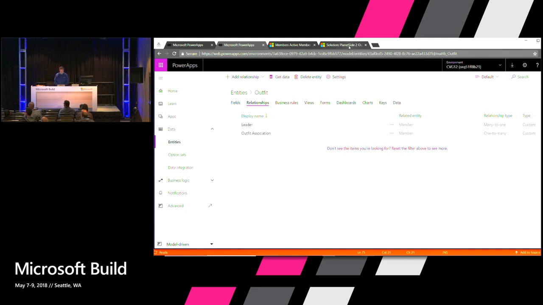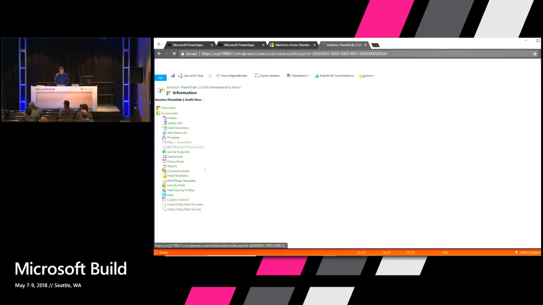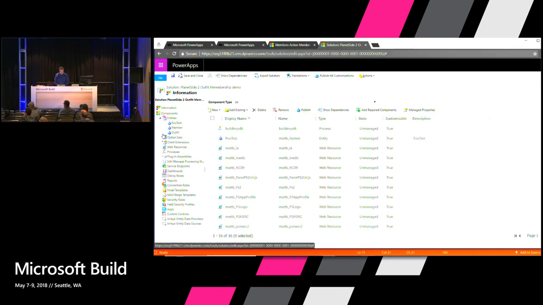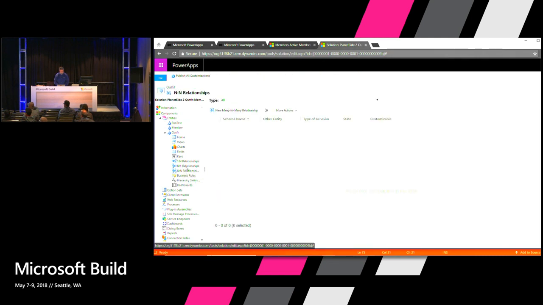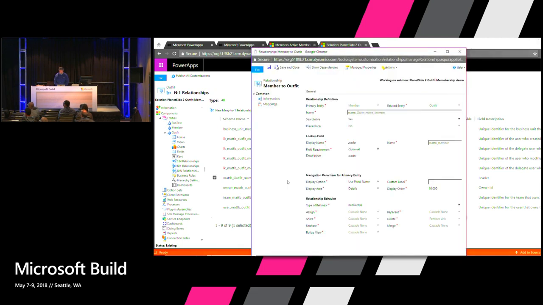If I come back over now to my solutions view, refresh my solutions view, go into my entities, and in this case, expand outfit, go into relationships, N to one. I will find my relationship right here. If I expand that relationship, these are all of the actual options that you have with that relationship.